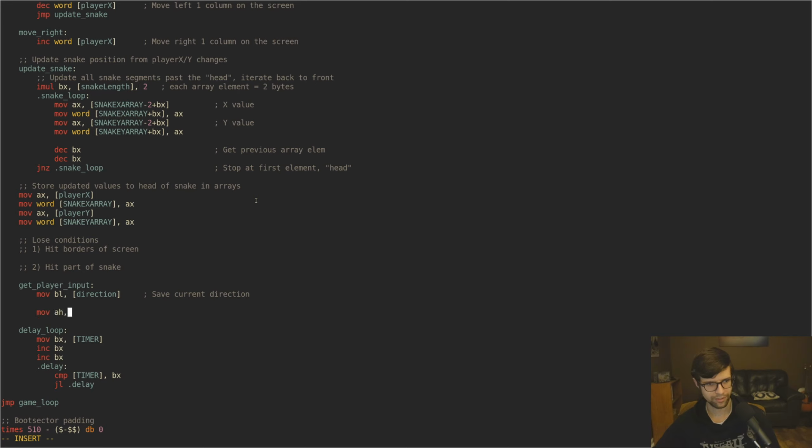But we need to get a keystroke. One way to do this is to check if we got a keystroke or not. So we can move AH to 1. Or if you're sure that AL was less than 128, we could do convert byte to word, but I don't know if AL is guaranteed to be below 128. It should be, but I'm not positive. So I'm just going to move 1 into AH. And then do int 16 in hex.